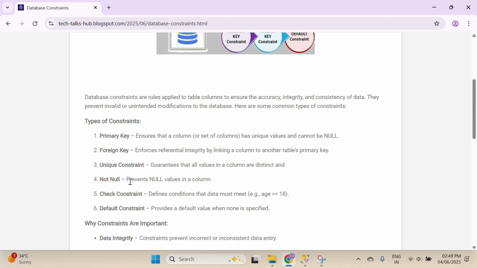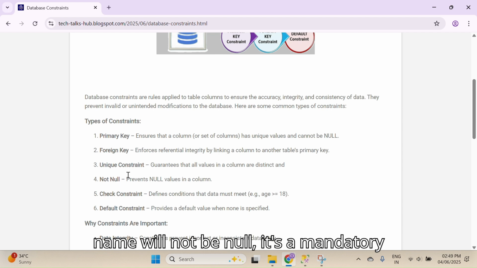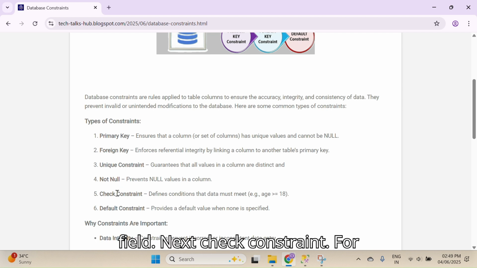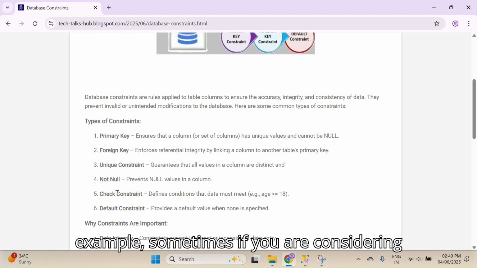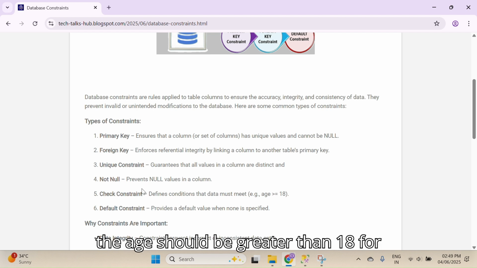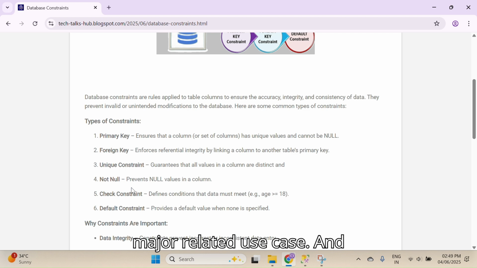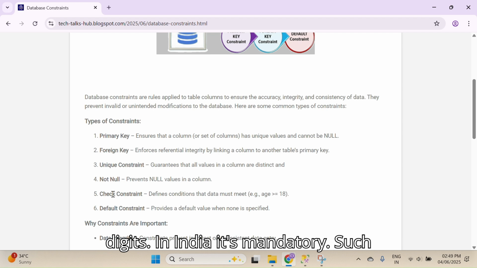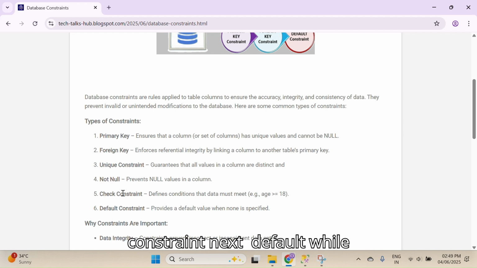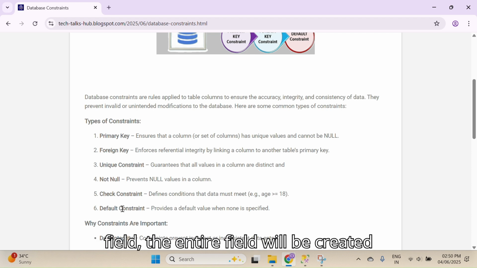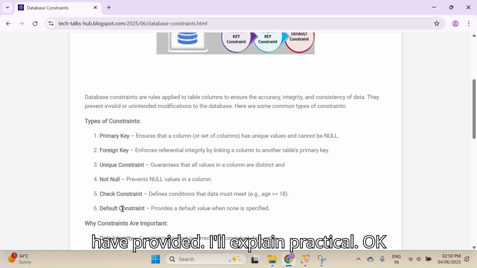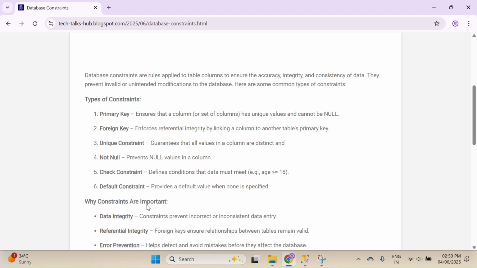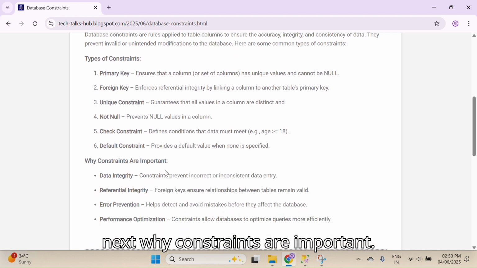Next, not null. Name will not be null. It's a mandatory field. Next, check constraint. For example, sometimes you consider the age should be greater than 18 for major related use cases, and phone number must and should be 10 digits in India. It's mandatory. Such a use case will use a check constraint. Next, default. While creating the table, if we use the default, the field will be created with a default value, with the specific name that we have provided. I'll explain the practical.